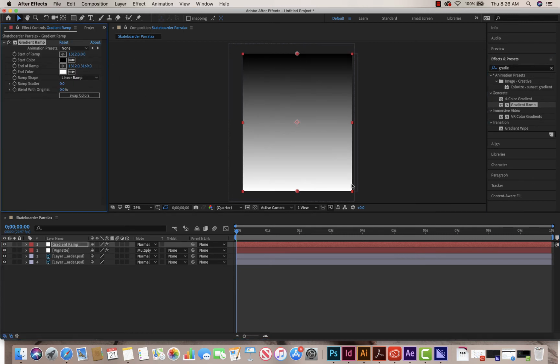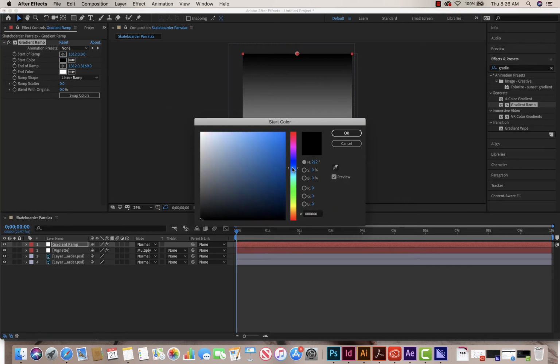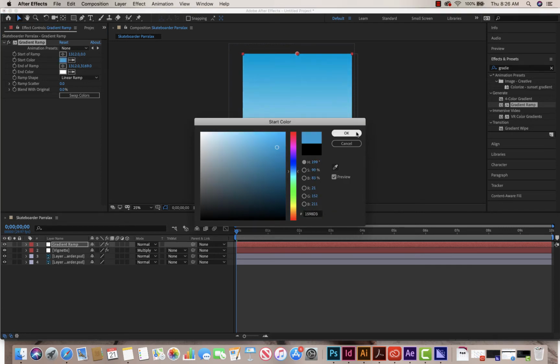And it gives me black to whatever. So I'm going to change this color. I want a bluish color. So I'm going to go blue right here. And I'll click on this. I want an orangey color.